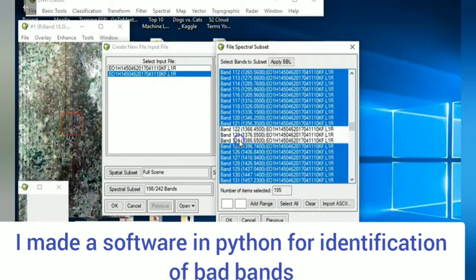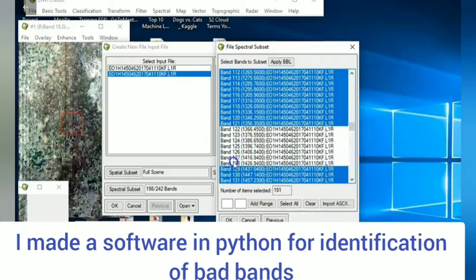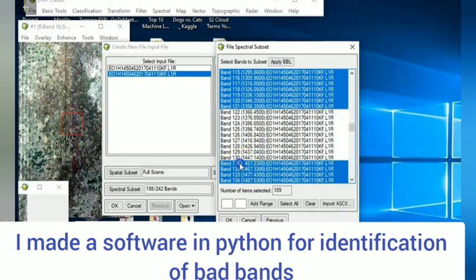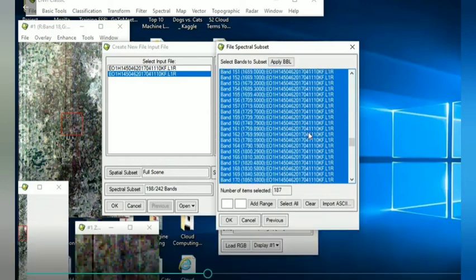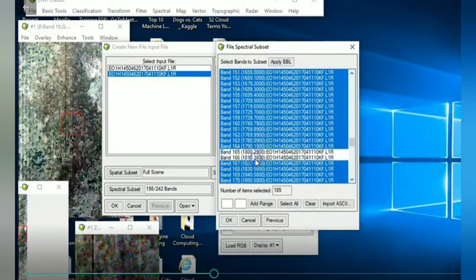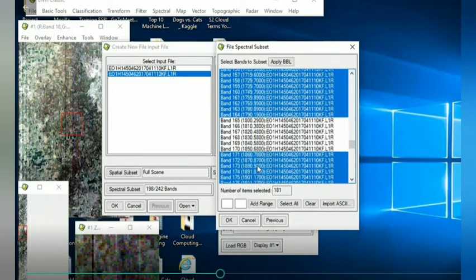Along with this, I have found some more bands as bad bands, 122 to 132. These are the bad bands. So deselect these bands. Again, bands 165, 166 to 170.